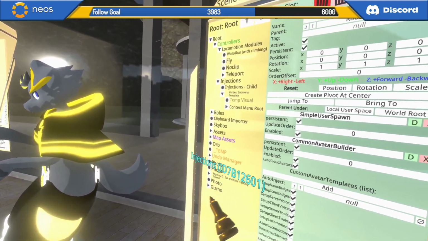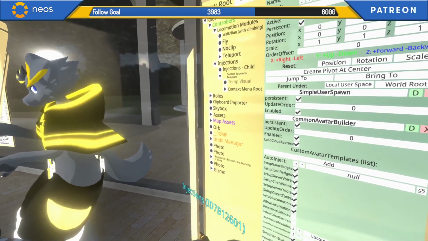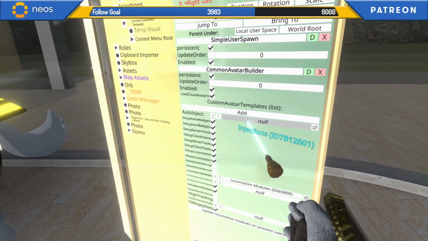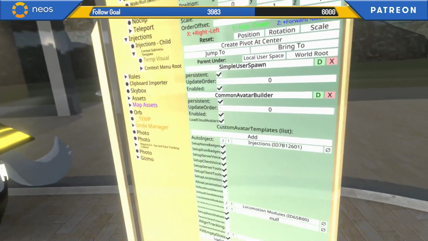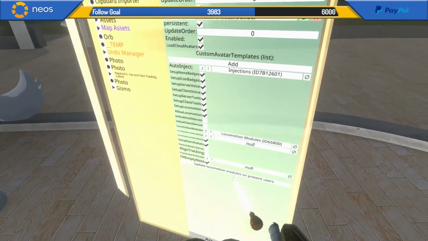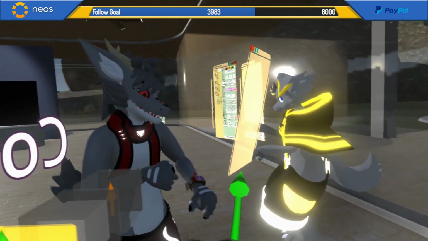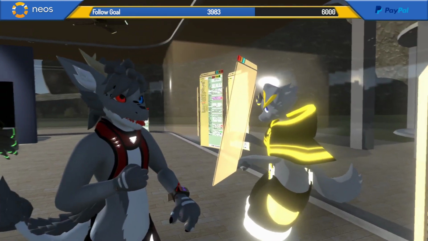Yep. So you would take the injections, which is basically everything you want to put onto an avatar in a world, or a user in general, not necessarily their avatar. And you would place it there, and every time a user joins in a world, or when you click update locomotion modules on present users... What I'll do is I'll respawn, because obviously we're on a headless, so it works a bit differently.